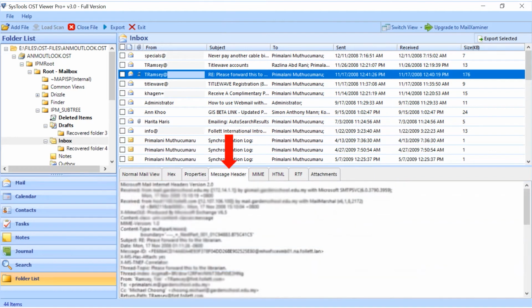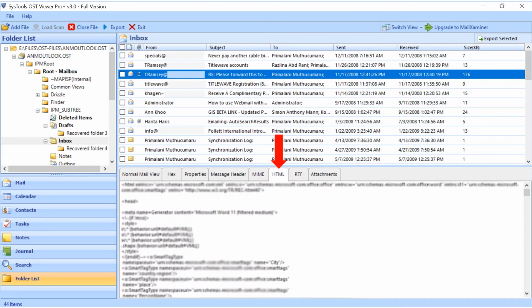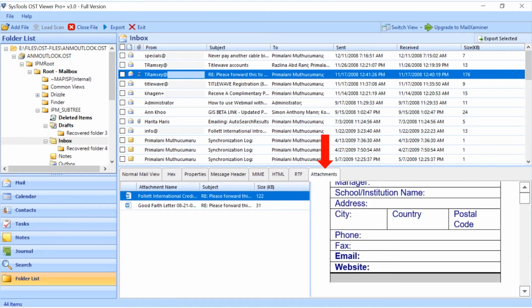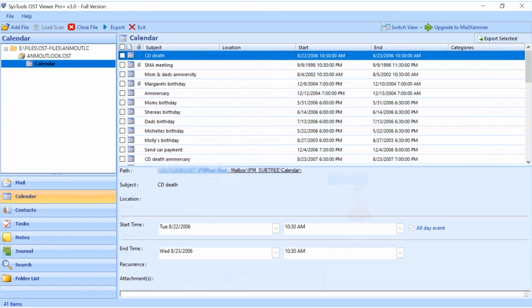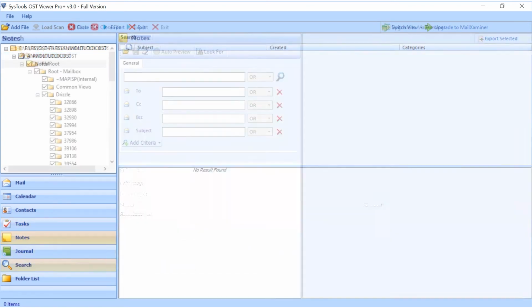Fourth is the message header tab to view header details like to, from, delivery date, etc. Fifth is the MIME tab to preview the MIME version and other details. Sixth is the HTML tab to preview the HTML detail. Next is the RTF tab to view the text information of an email. Last is the attachment tab to view the attachments of an email. On the right side you can view the files attached with an email. Here you can see calendar data, contacts, tasks, notes, journals, and search option.